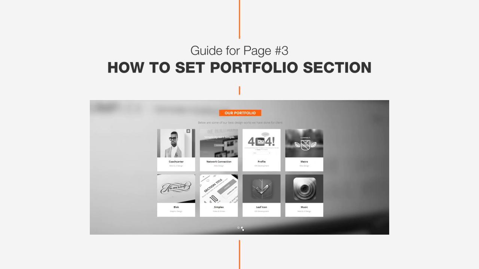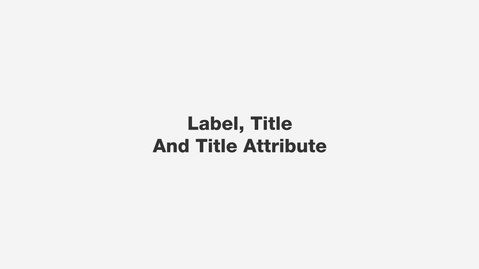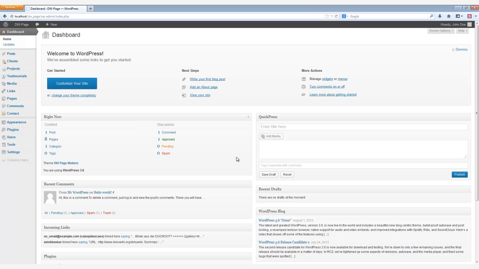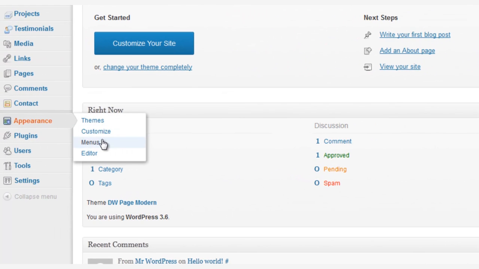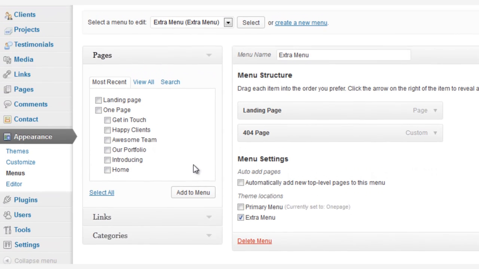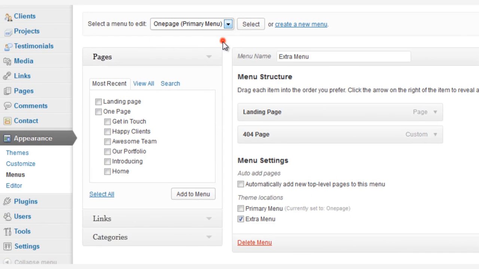Today, let's walk through how to set up the portfolio section of our DW page theme. I'll start by showing you how to change the label, the title, and the title attribute. Let's first go to Appearance, and then Menus, and select our one-page primary menu.